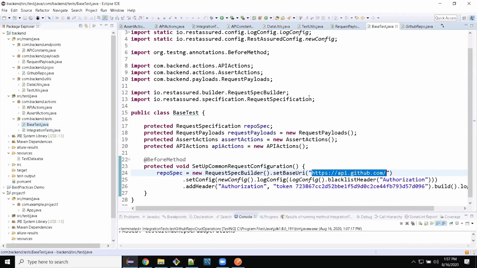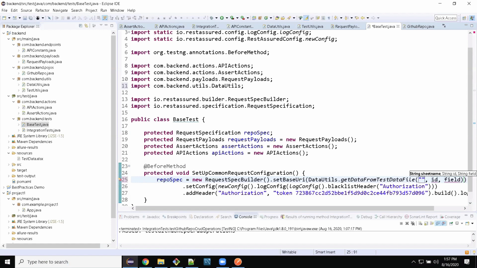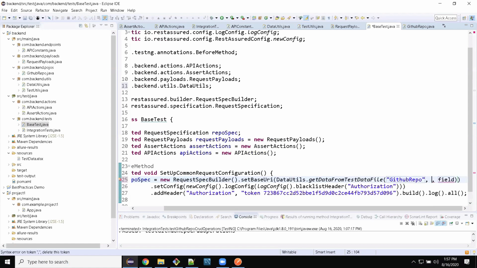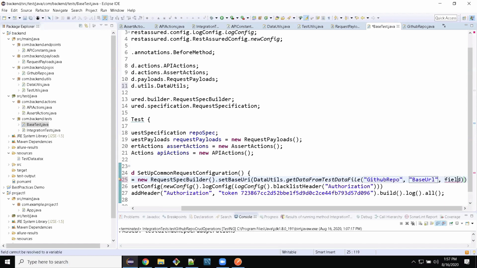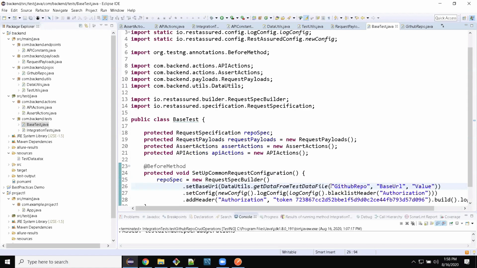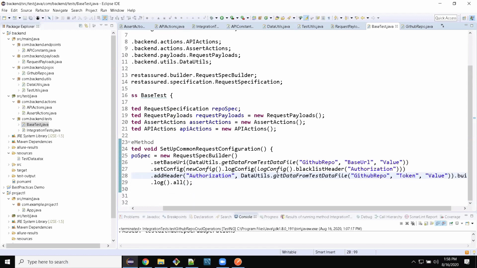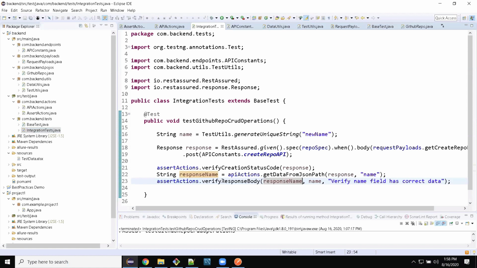Okay, now we need to add this code in our base test. Replace this with data utils, get data from Excel file. The sheet name is GitHub repo. ID is base URL. And the field is value. Similarly, we need to change the value of the authorization token. And this time it would be token, right? So I think everything is done in this framework.